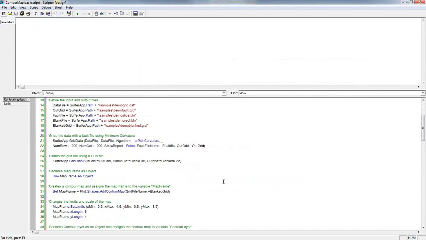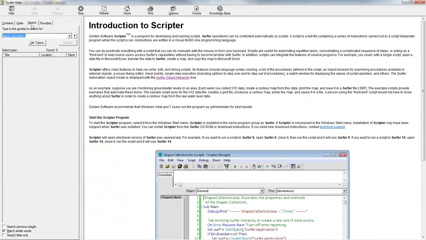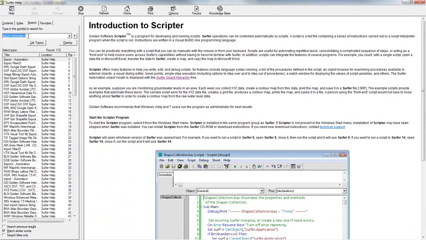To do this, I'm going to click Help, Surfer Automation Help, which will open Surfer's Help to the Surfer Automation section. In the Help, we can browse topics in the Contents tab here, or click Search to search for a specific topic. Let's click Search and then enter Export Automation, and then I'll press Enter to submit the search.